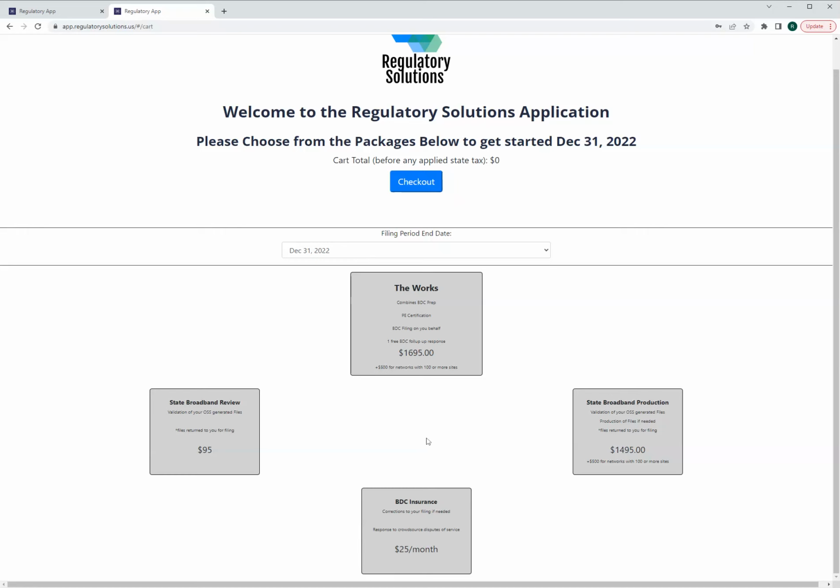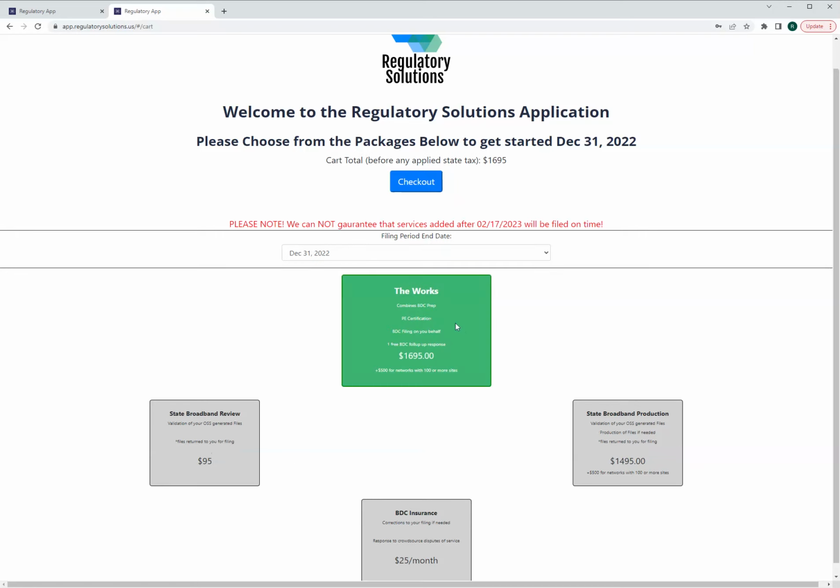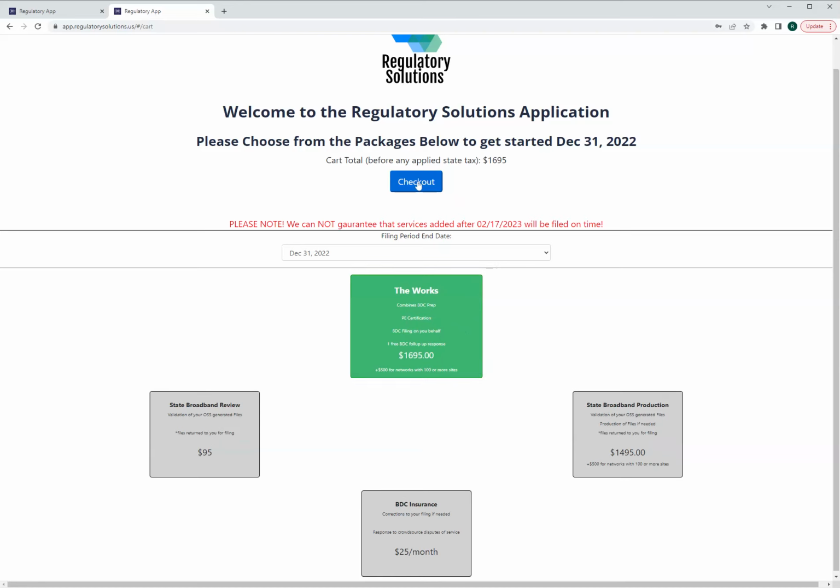And if you've already signed up for the BDC insurance, if you used us before, this tile shouldn't be here. If it is, don't click it again because it will charge you again, and we don't really want to have to deal with that. So going forward, state broadband stuff, if we need that, we'll probably address that later. For now, let's just do the works. And then we're going to go check out.